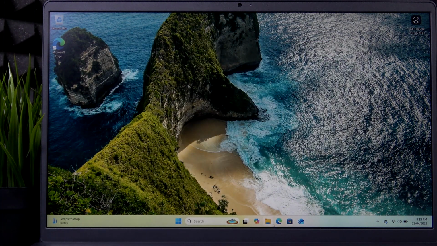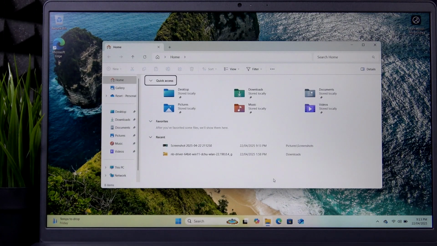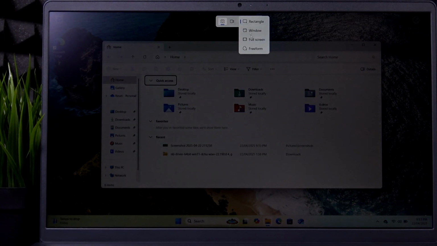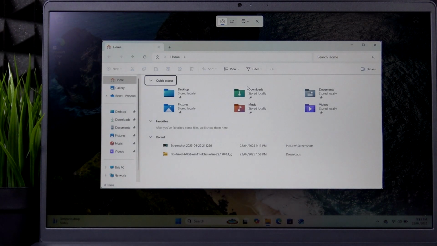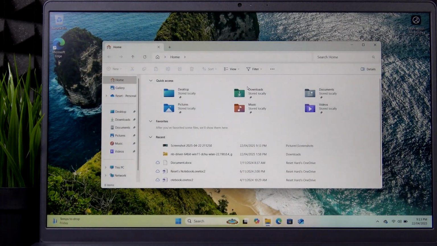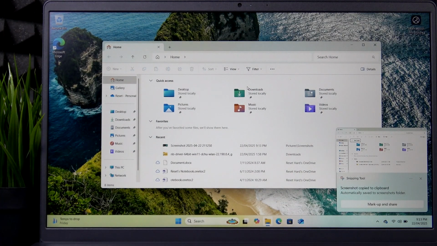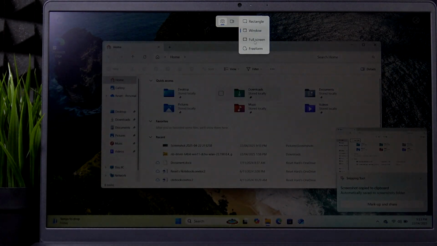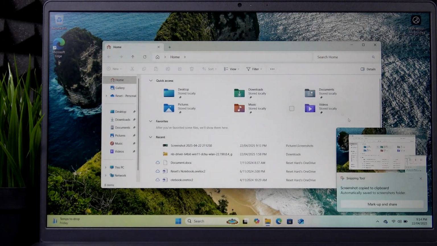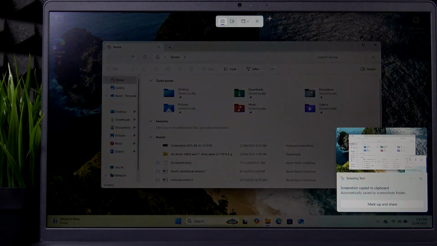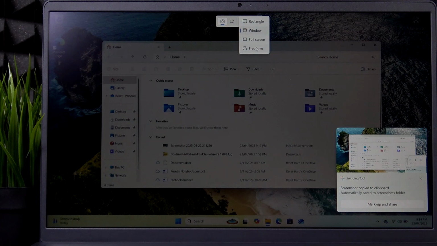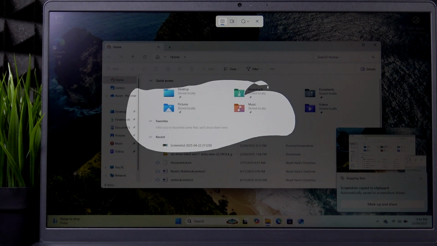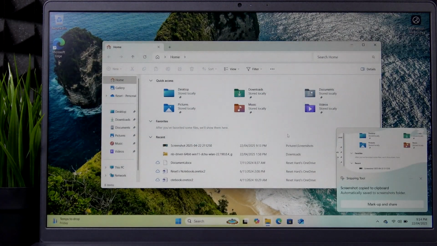So now let's take a window screenshot, which you can also do with the same shortcut, but here you need to select window, then hover over a window you want to screenshot, click on it, and now it's screenshotted. If I do the screenshot tool again, I can also select full screen, for example, to take a full screen screenshot. Then the last thing is, I don't find it really useful, but maybe you will. It's the freeform, so you can actually draw the shape that you want to screenshot. And now it is screenshotted.